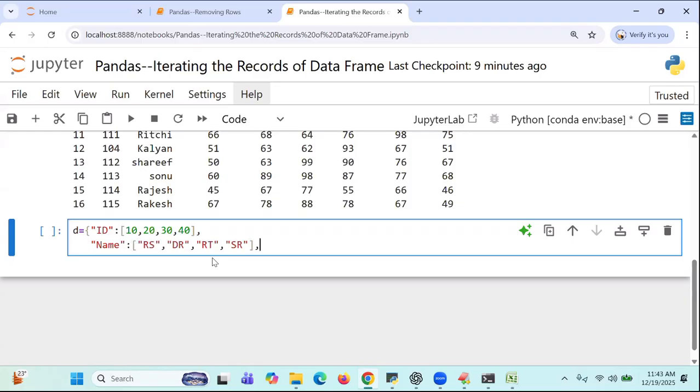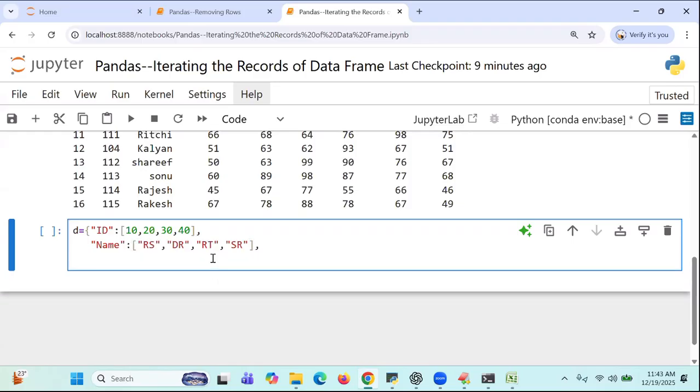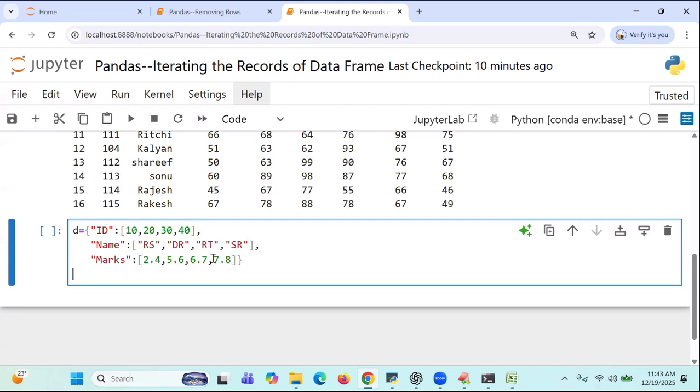Next I'm going to take marks. So there I'm going to take some 2.4 and 5.6 and then 6.7 and then 8.7.8. This is called some more kind of values. This is called a dictionary.